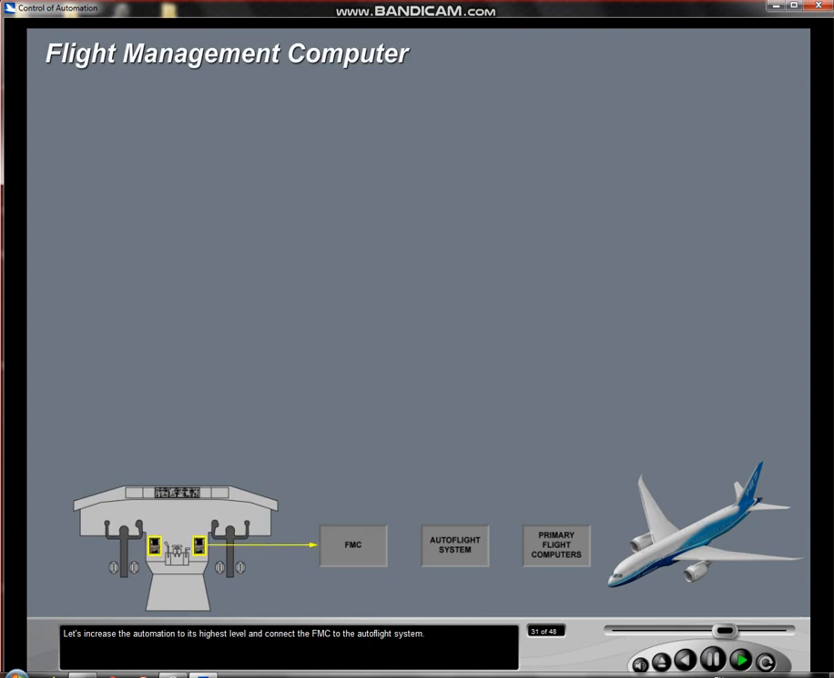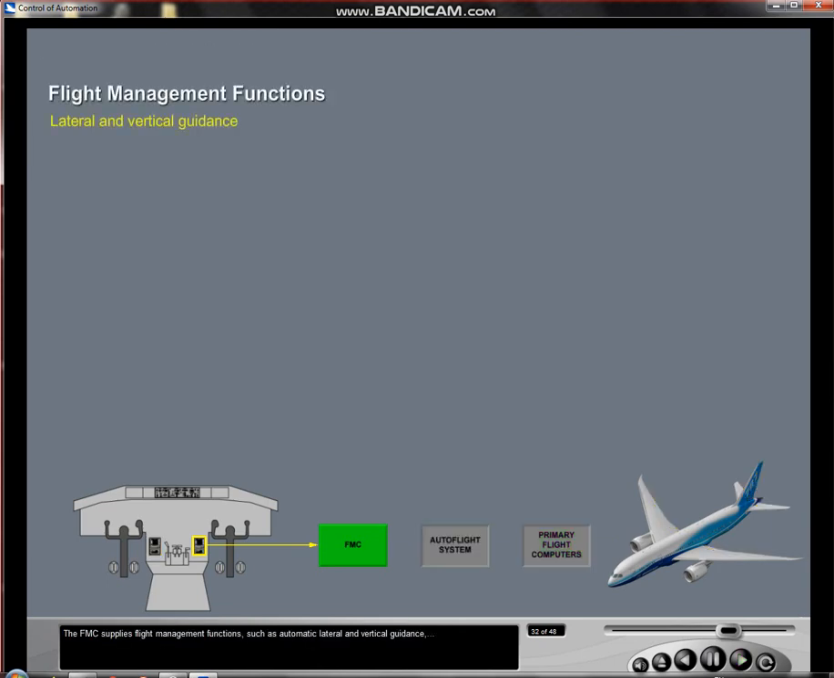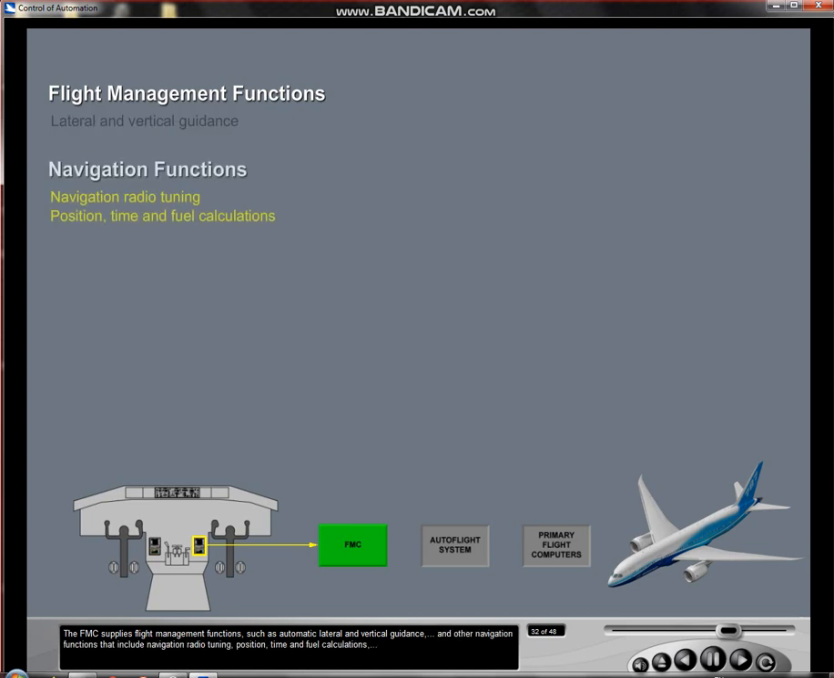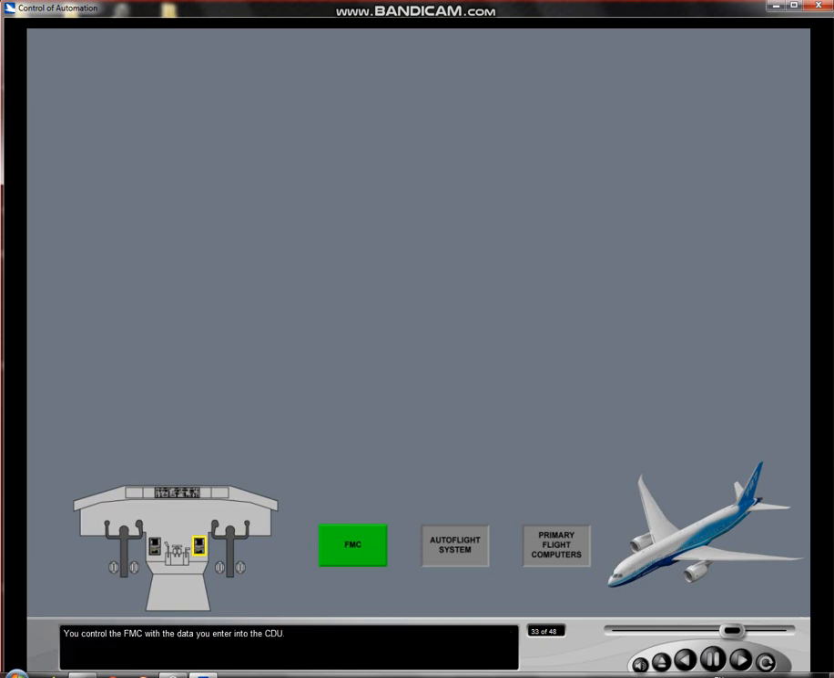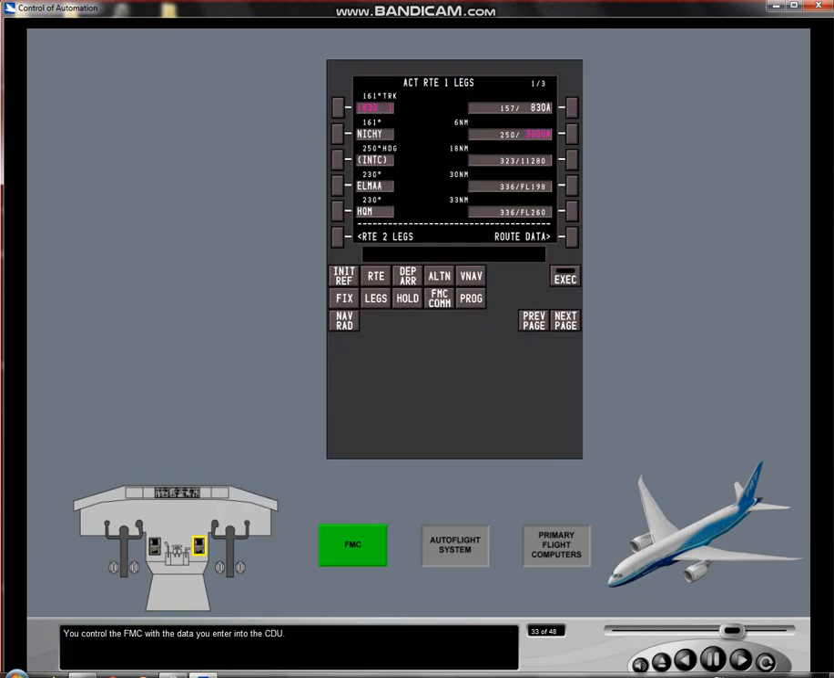Let's increase the automation to its highest level and connect the FMC to the AutoFlight system. The FMC supplies flight management functions, such as automatic lateral and vertical guidance, and other navigation functions that include navigation radio tuning, position, time and fuel calculations, and thrust management functions to increase fuel economy. You control the FMC with the data you enter into the CDU.